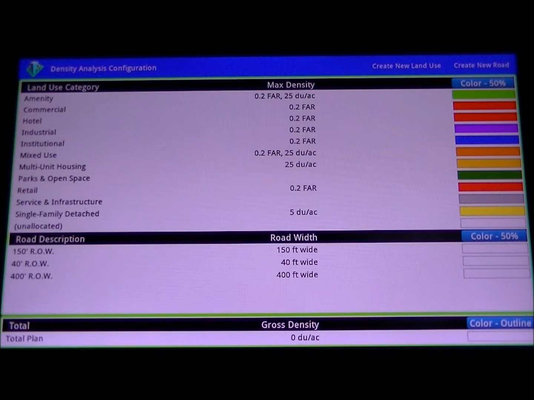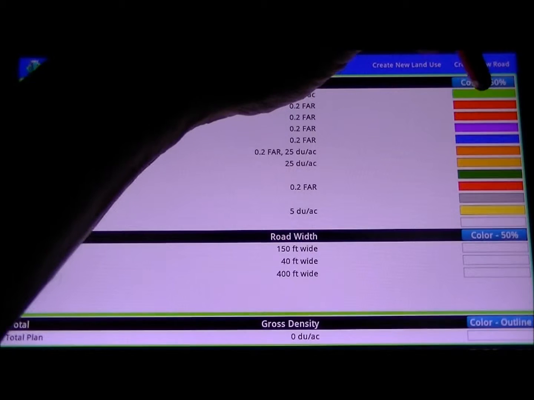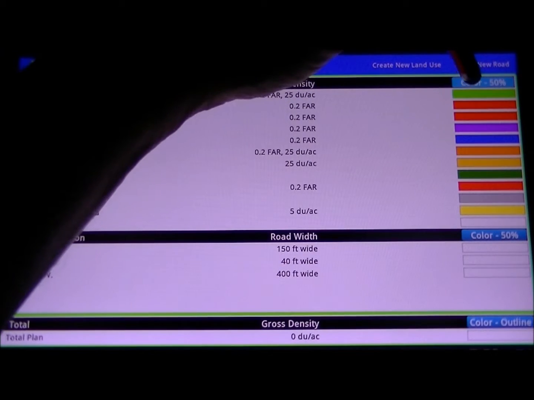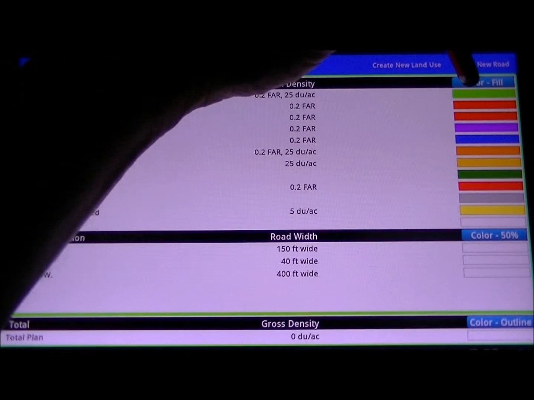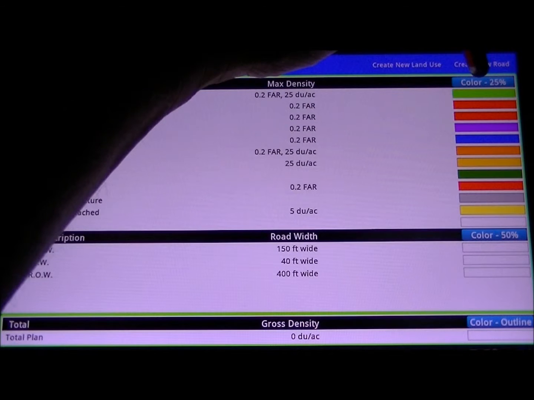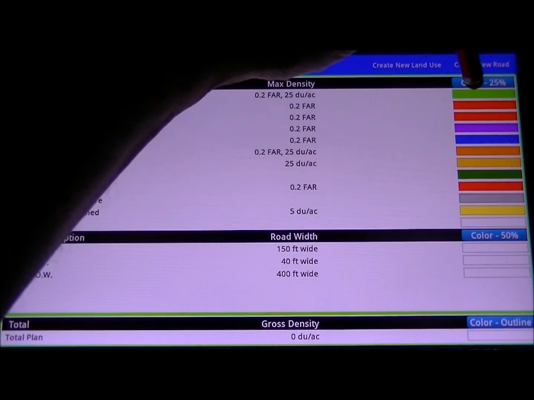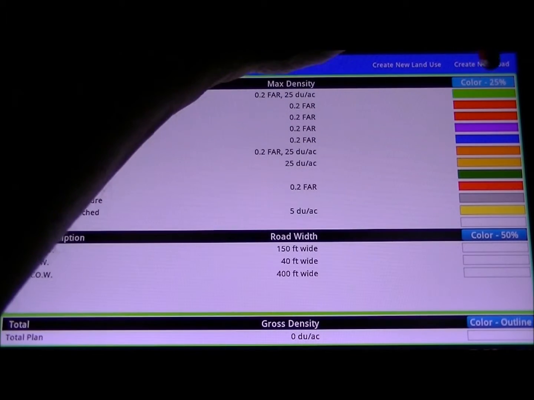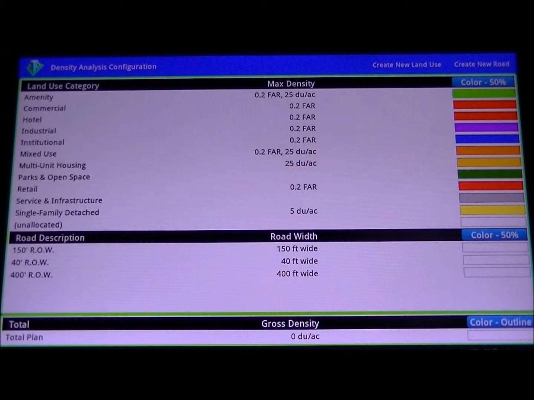For example, clicking the land use category color title changes to 75%. And then solid fill, clicking again takes it to an outline only. Again takes us to 25% translucency. And finally one more takes us back all the way around to our original value of 50%.